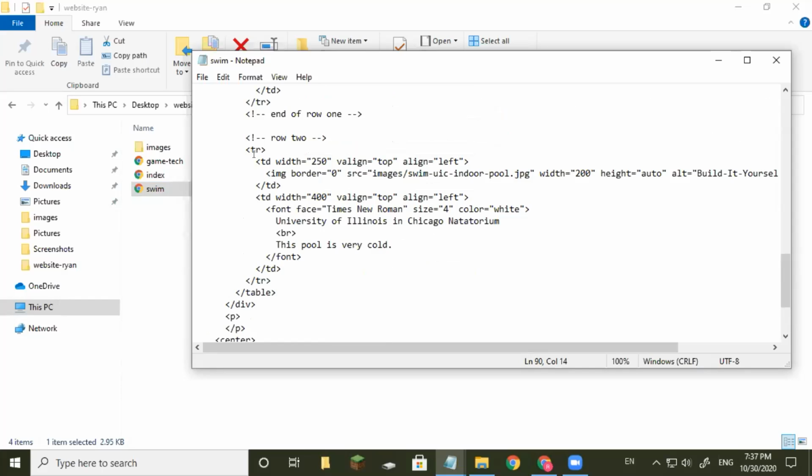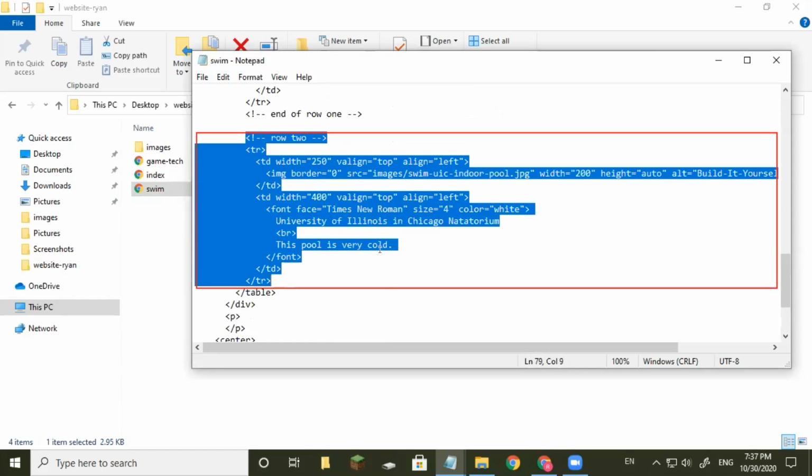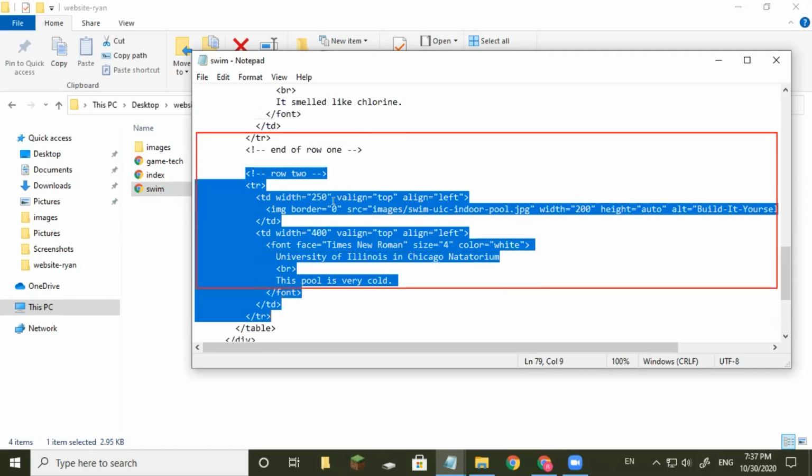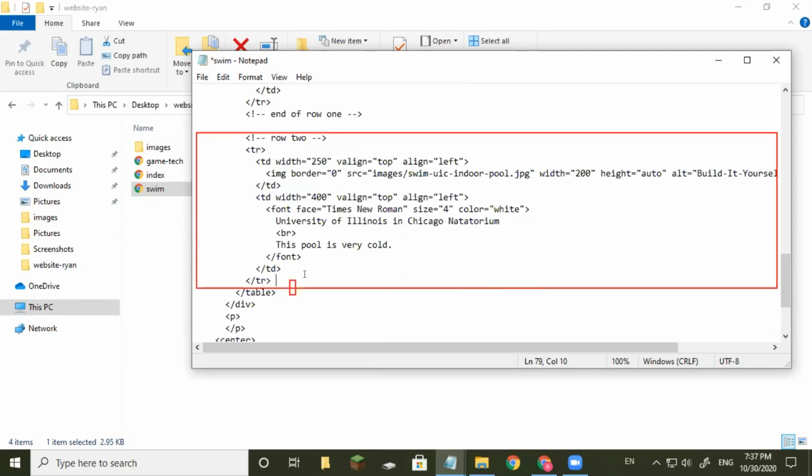Okay, so you see where it says row 2? Yes. So you want to go all the way from row 2 and copy everything in that box. Just copy, Control C. And then, after the last /tr right here, make a line break, a return. Do another return. Now paste, Control V.